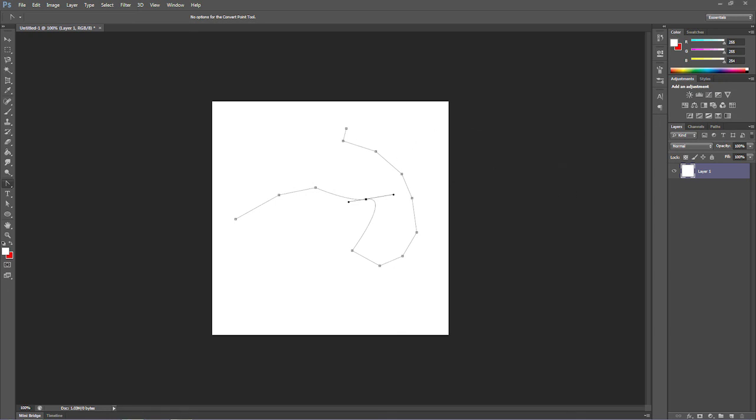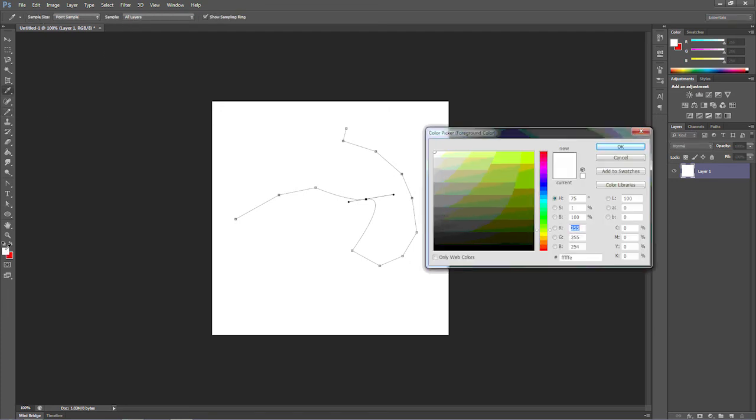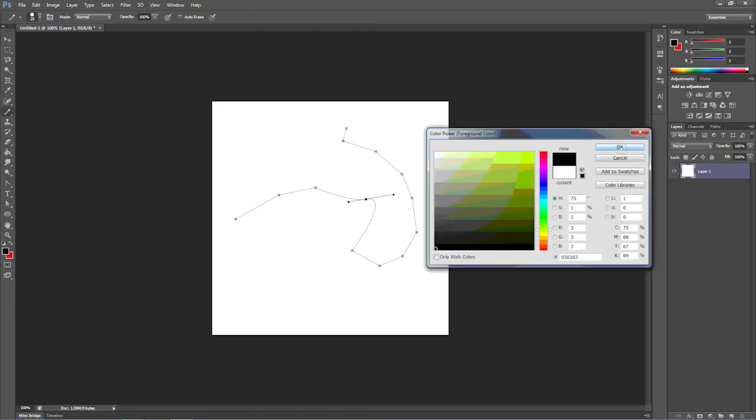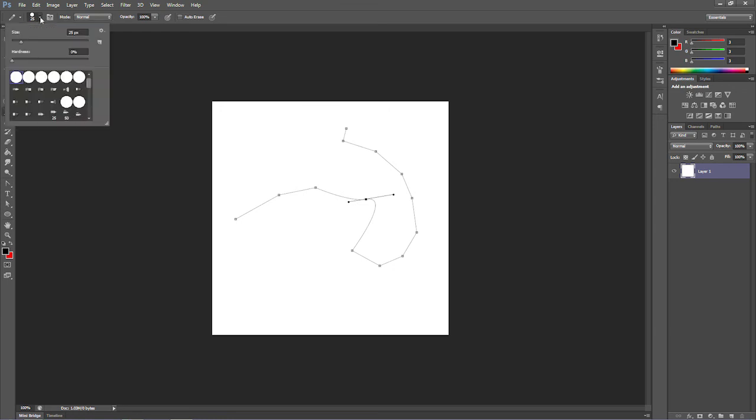One thing we can use this for is if we have our pencil tool set up, we're going to change this color to black. We're going to change our size to maybe 8 or so.